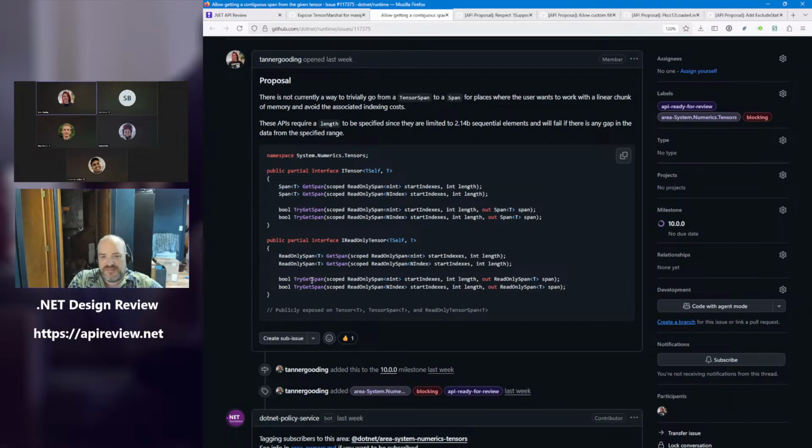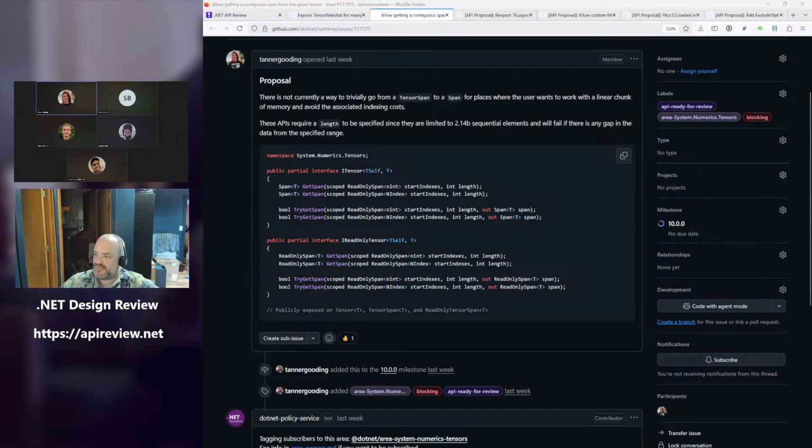We're getting a bit into the weeds here, but the tensor span types are large. They are 128 bytes. There is a fairly significant cost to doing the conversion, even with everything the JIT can do. So you don't always want to have to do those conversions if you can avoid them. But I don't think it really matters.